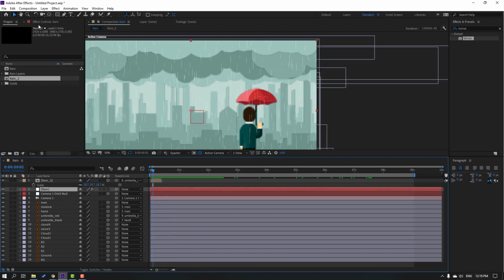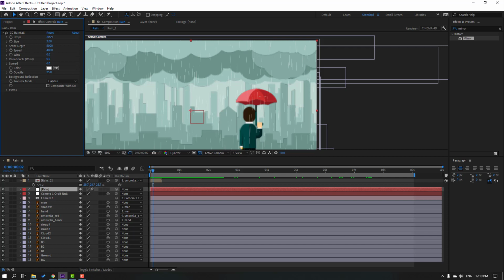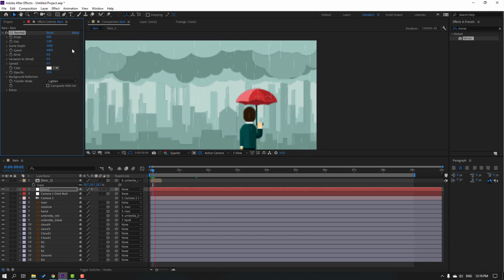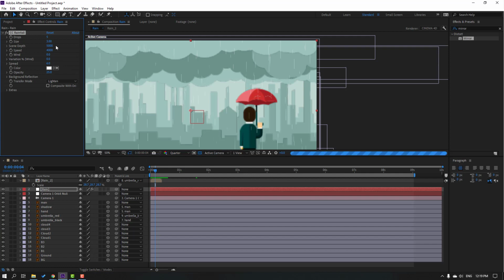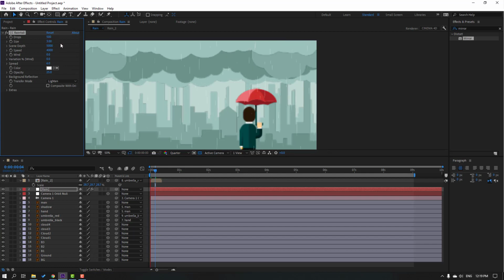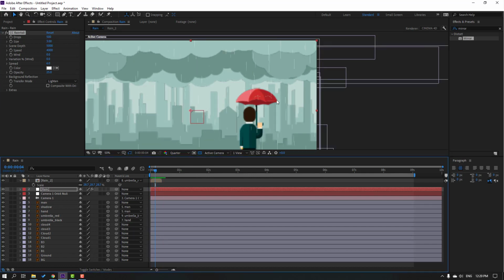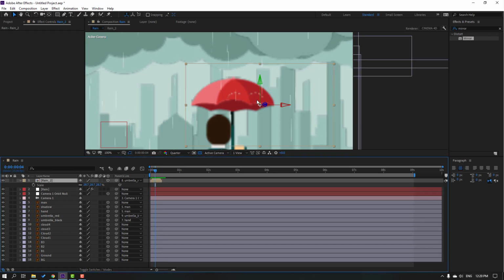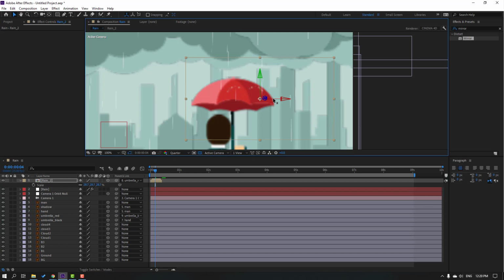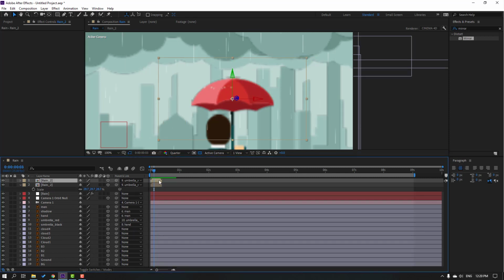Okay, let's select this rain, go to effects control, change these drops. Let's try 800. Okay, this is not bad. Let's change to 500. Okay. So select this rain 2 and move to here. Okay, and select this rain, Control D and move to the right of this composition.